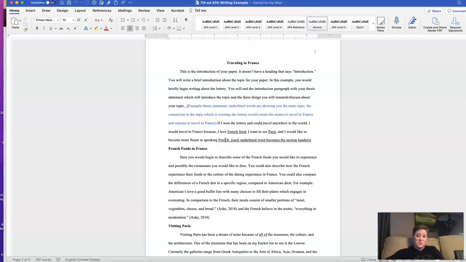And a thesis statement is just, really simply, the main topic of your paper. Here it says example thesis statement. Underlined words are showing you the main topic and the connection to the topic, which is winning the lottery would create the means to travel to France and reasons to travel to France. All right, and so this is basically just an introduction paragraph.